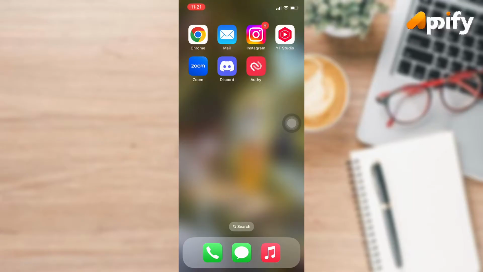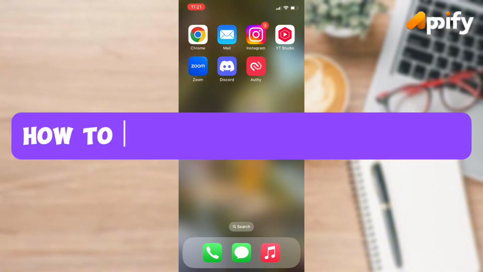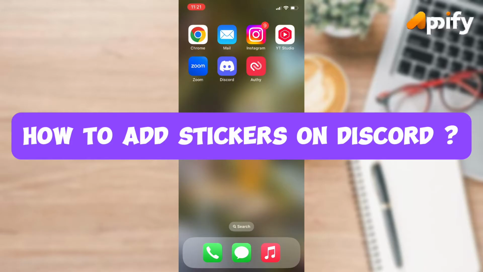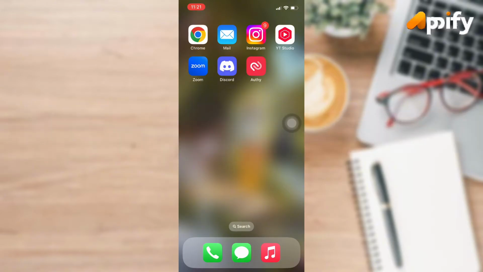Today in this video I'm going to show you how to add stickers on Discord. So without further delay, let's jump into our video.